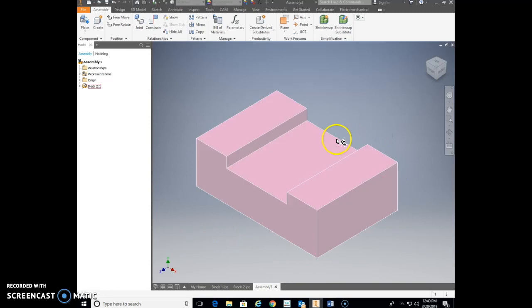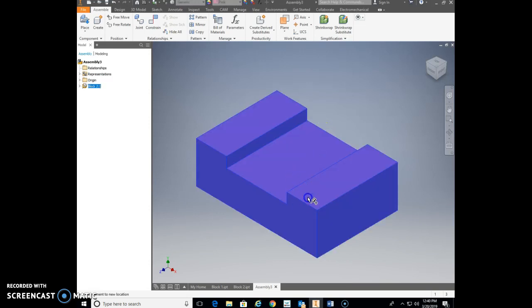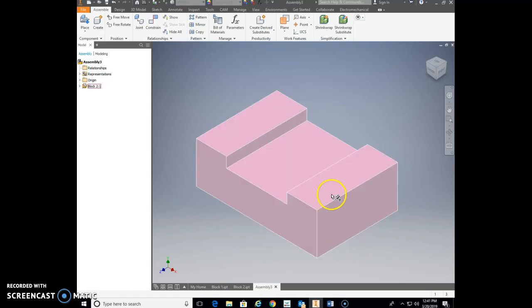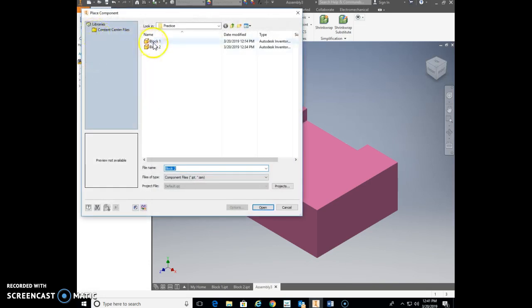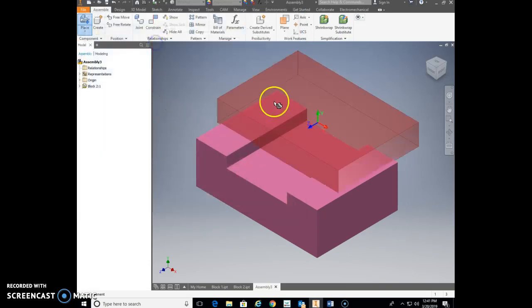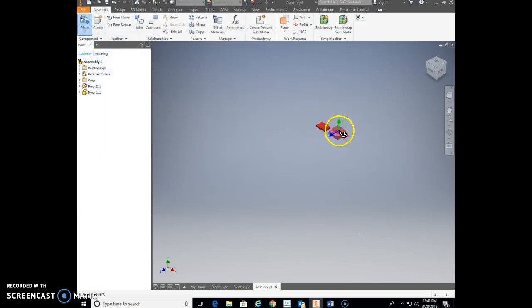So now, listen. What this does is, when we start constraining other parts to this, this part won't move. It's locked into place. If multiple parts move around on your screen, it really starts to get confusing and can really mess with you. So having the first part grounded is handy. We're going to go ahead and go place again. We're going to place our other block, which is block 1, and put that in there, just somewhere over there to the side.